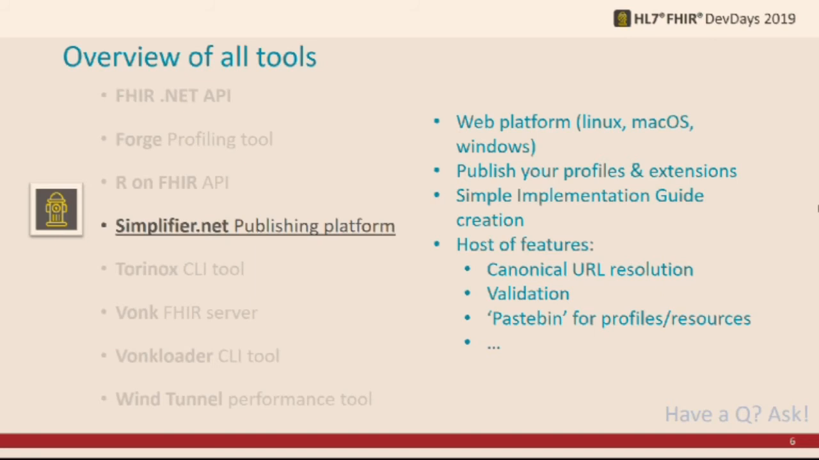So Simplifier is a tool that is useful during the development phase. You wouldn't really be using it at runtime at all. So there is no patient data, for example, in Simplifier, none at all. But this is useful for the development phase of your project.